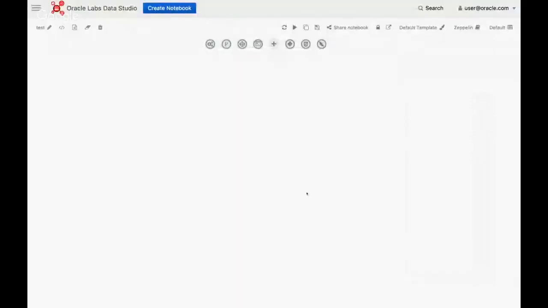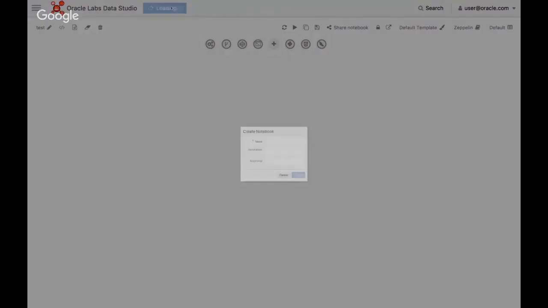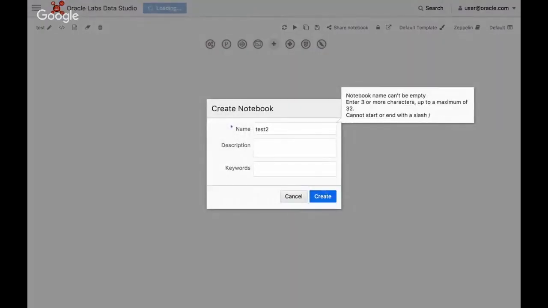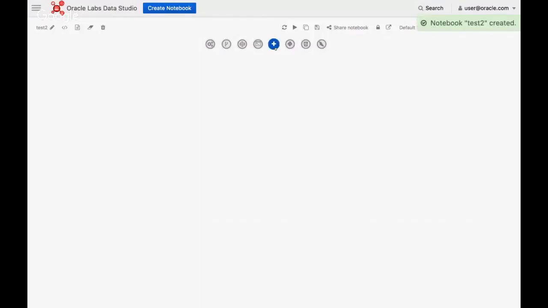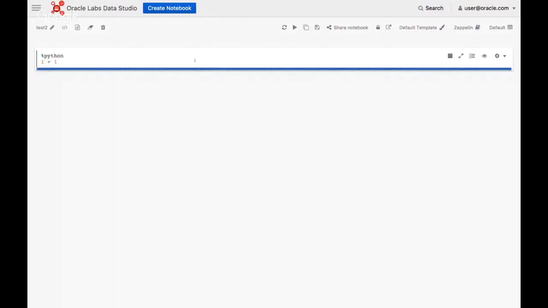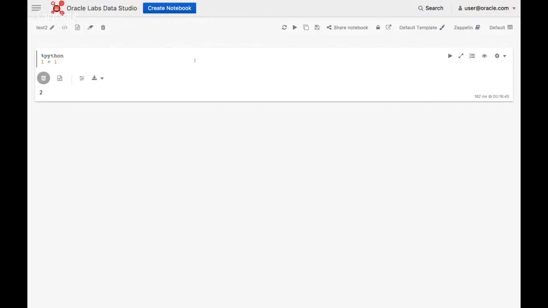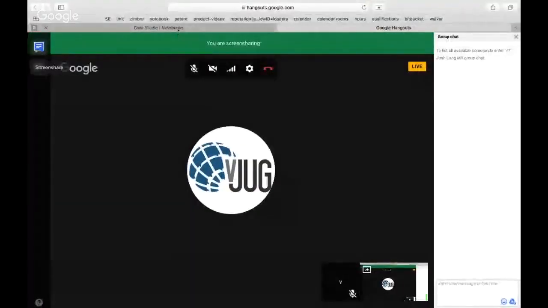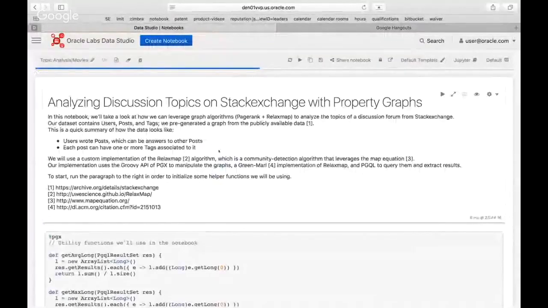This is the Oracle Labs Data Studio that I talked about. It's a normal notebook environment, so we can create a new notebook and add paragraphs with certain interpreters. For example, we can use Python, and we just type Python, and it's like Jupyter. You can do anything that you're used to doing with Zeppelin or Jupyter. We have Python, Shell, Oracle DB, and JDBC, so you can connect your Postgres or MySQL database. In addition to that, we also support PGQL and PGX.